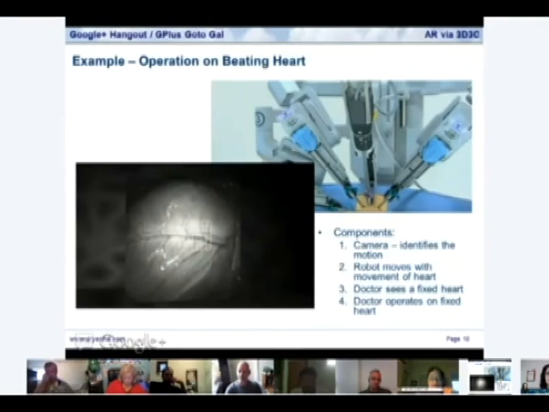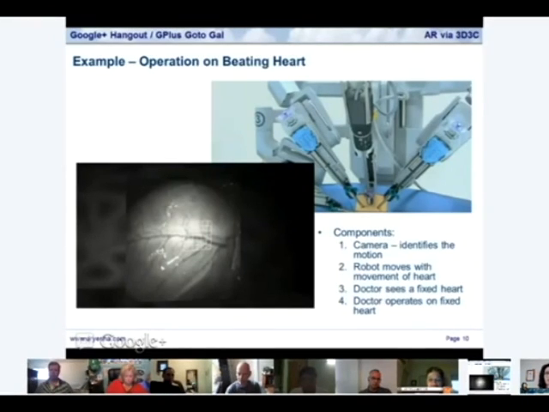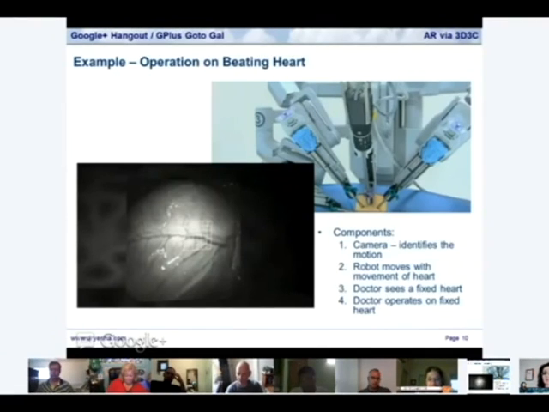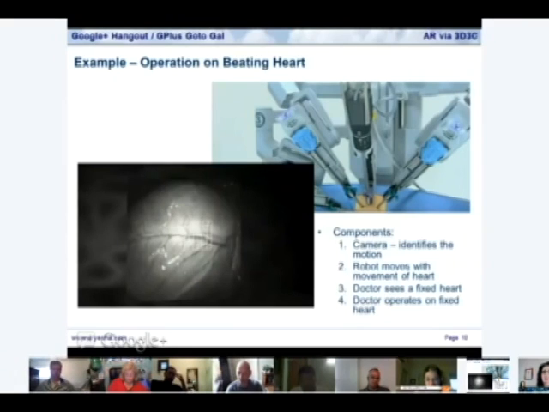Imagine that the doctor is not sitting 2 meters near the patient. He can actually sit 2 kilometers or 200 kilometers away, and basically look at a virtual representation of the heart. It is a fixed representation. He or she operates on the heart itself, and the robot operates on the real heart as the robot is moving. So this is really an advanced use of augmented reality.